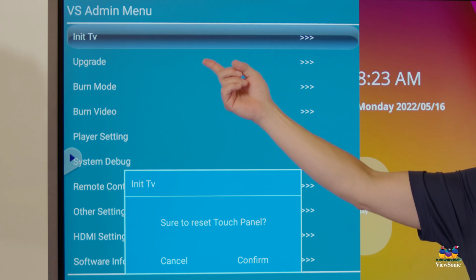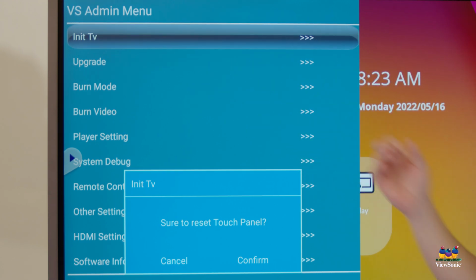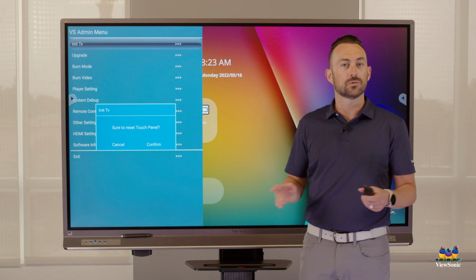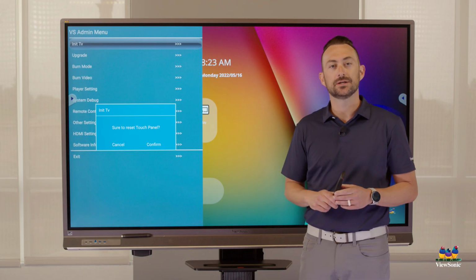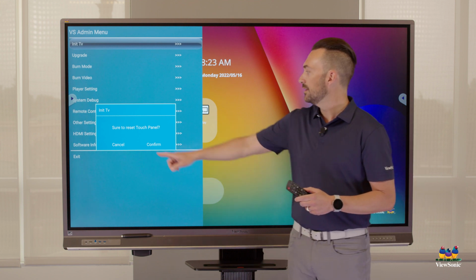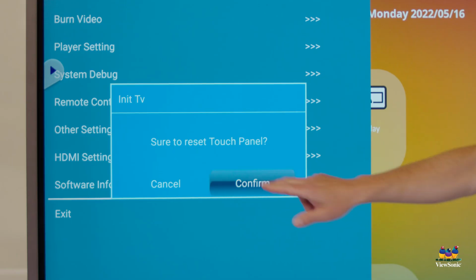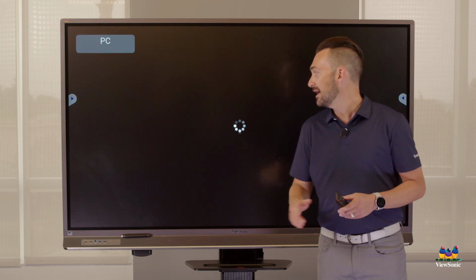And this menu item here, init TV, stands for initialize TV or initialize the board. So what we're going to do is use the debug menu to initialize the board. It's going to say reset. We're going to touch confirm. And as you can see here, the board is going to reset itself.